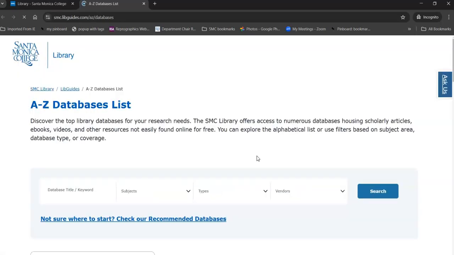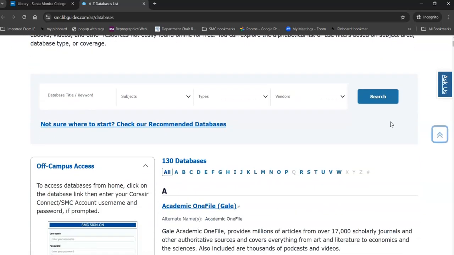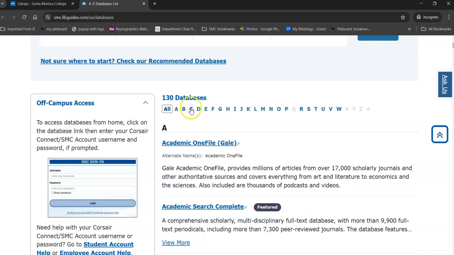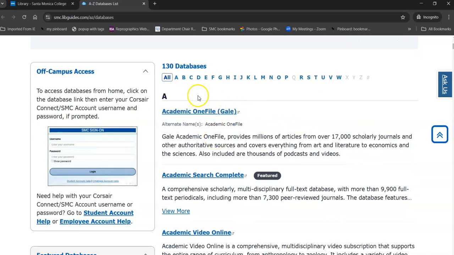So heading into the databases, it leads you to an A through Z list. And this database list has its own video on our YouTube channel if you want to do a deeper dive into how to use this page. But I know I'm looking for a specific database, Academic Search. So I'm going to go down into our list of 130 databases. I'm going to find my database. It's relatively easy because it starts with an A, so it's right up top.